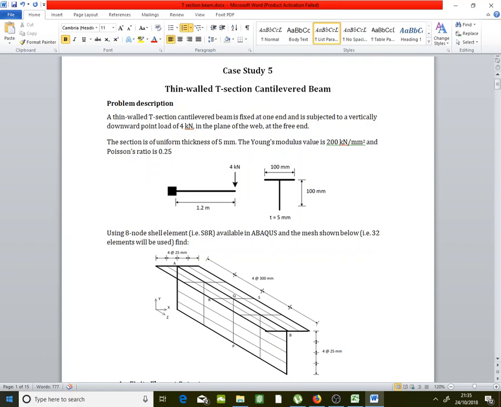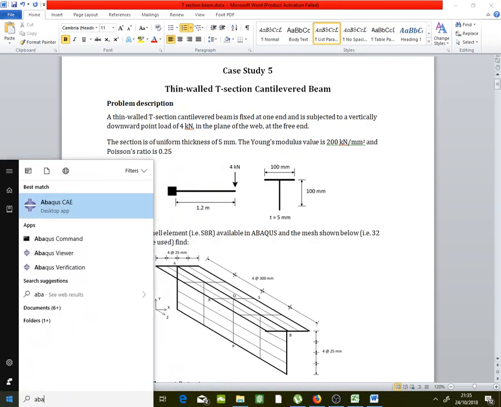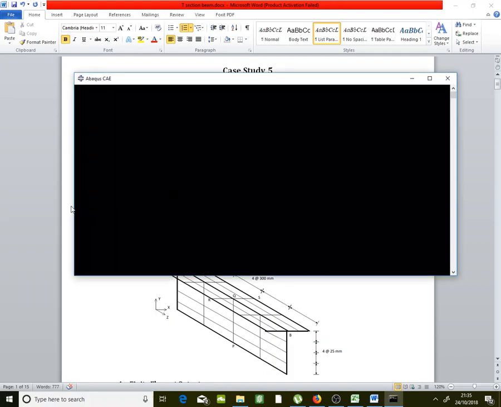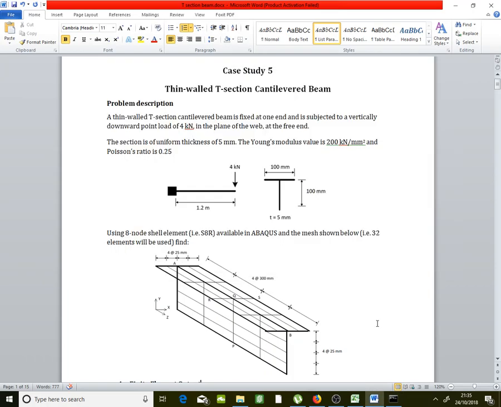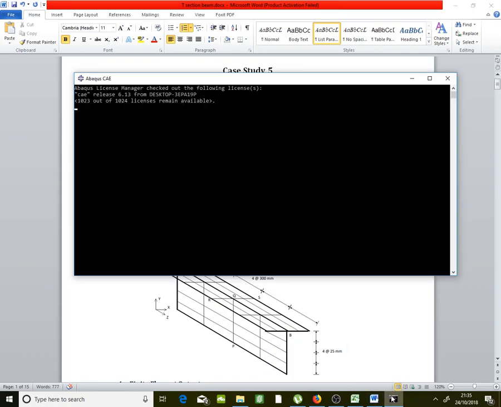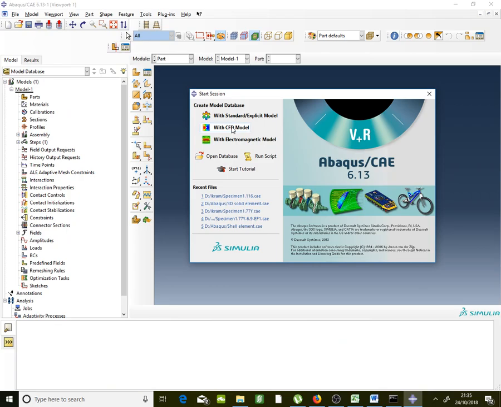Now let's start. Let's go to ABAQUS. We write start and write ABAQUS, and ABAQUS CAE. We wait for ABAQUS to run. Now choose the standard explicit model.